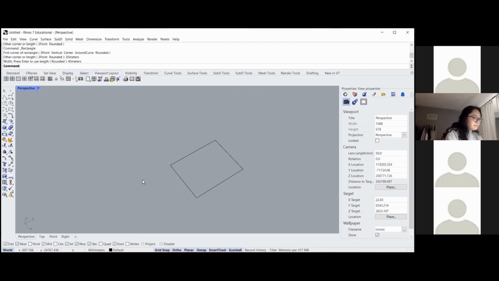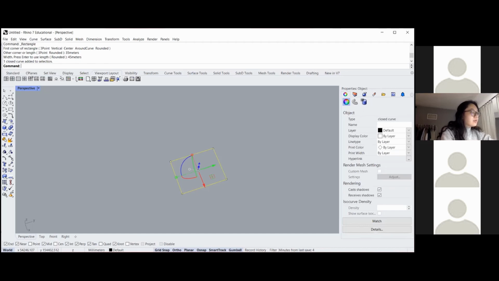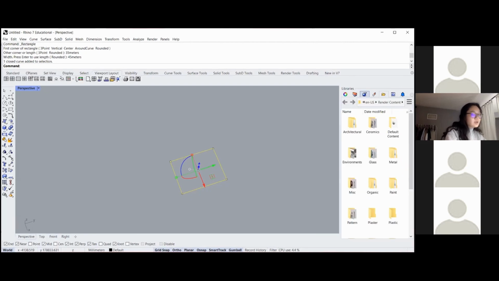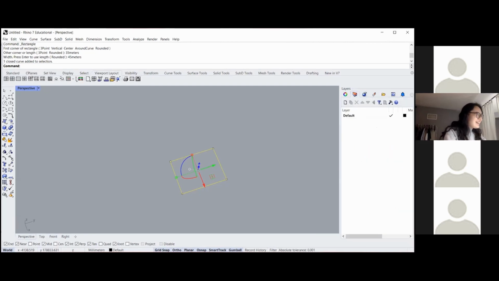So yeah, this is going to be our floor plate, and I'm going to go ahead and set up my layers and things. If you can see on this side, you have a properties tab that tells you all about your geometry, and there's also a layers panel to organize your layers. There's also a few others such as rendering. We're not really going to go into that though.